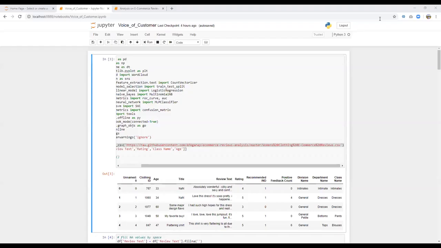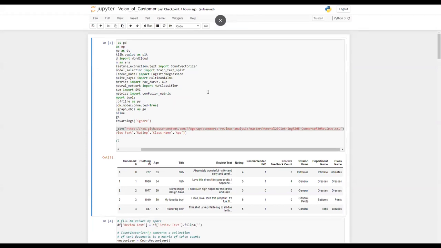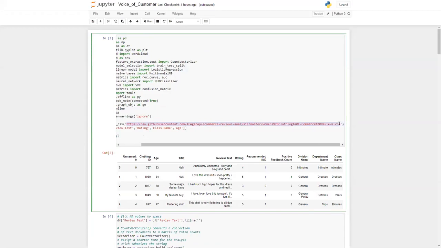Now let's get into the other aspect. I will just share my screen. Okay, can you all see my screen right now? Great. What we are going to discuss today is more related to the voice of customer. I have a project, and the link to that data set I will share with you now.